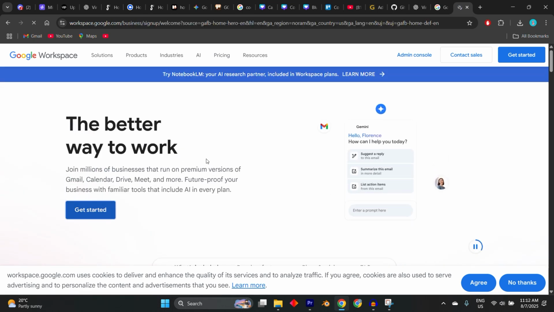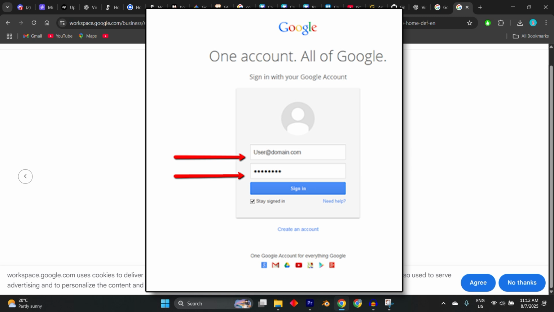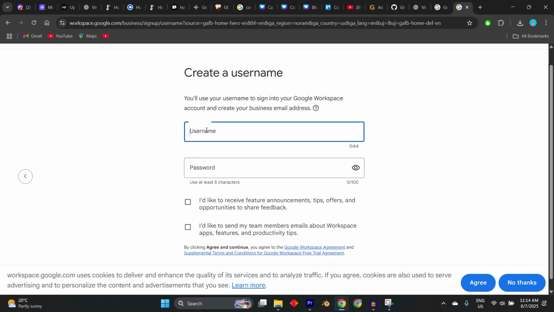Once you reach the login interface, you'll be prompted to enter your email address. After typing in your Google Workspace email, click Next, and you'll be prompted for your password.